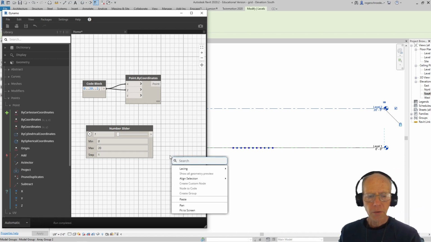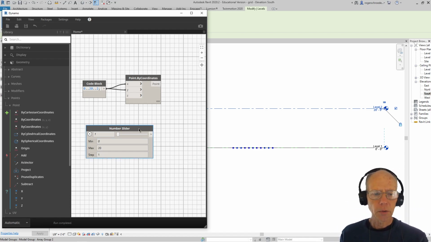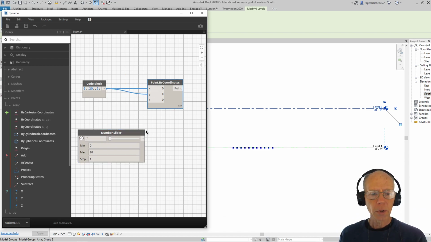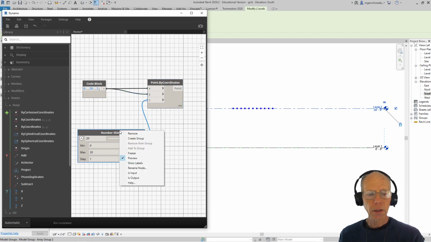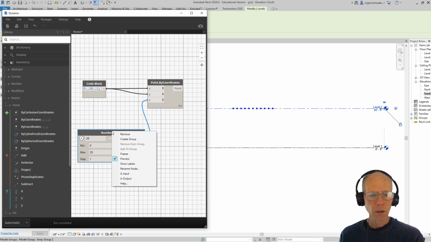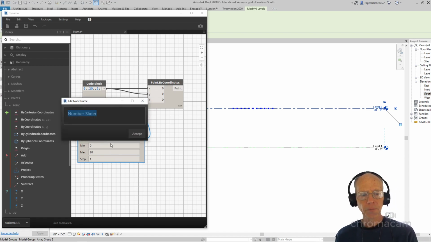Before I even, well, I guess I can just tie it right into our points by coordinate. It's set at 1, so I'm going to tie it in here, and you'll notice it increments up 1. And if I move the slider, you'll notice how it raises up to the height of 20. I can also right-click on this, I believe. I forget how to rename now. Hold on a second. Rename node, sorry. And we'll call this ceiling height.